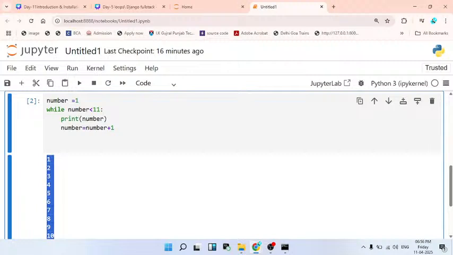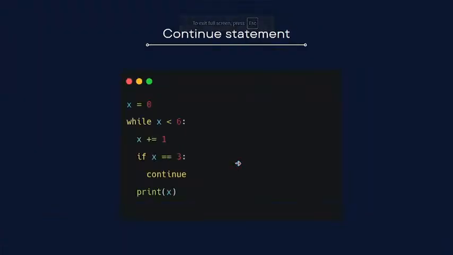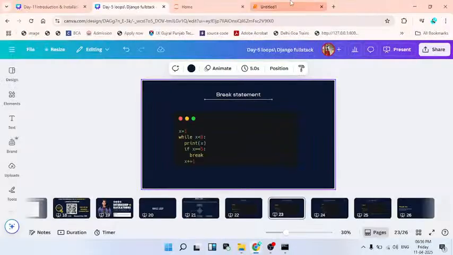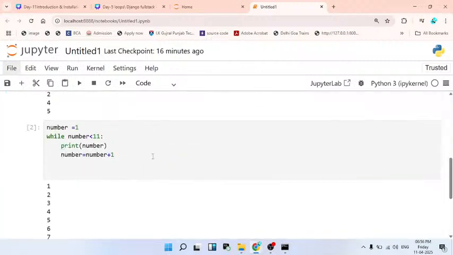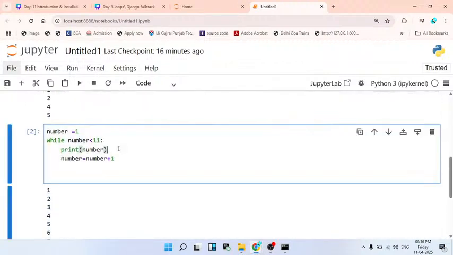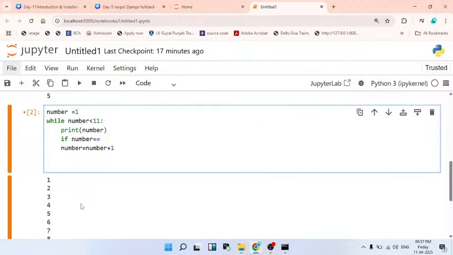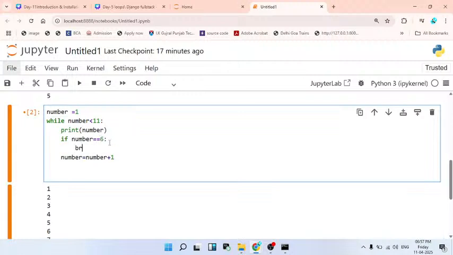That is the while loop, and now we use the break statement with the while loop. I use the break statement here: if the number is equal to, I try 5, okay, equal to 5, no, 6. Okay, 6, I need to break here.